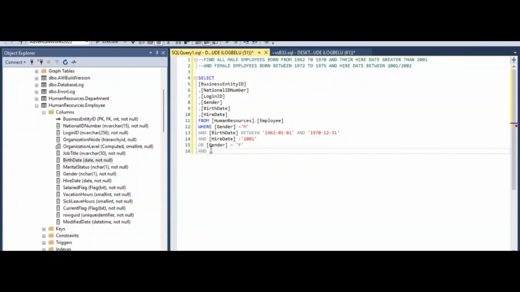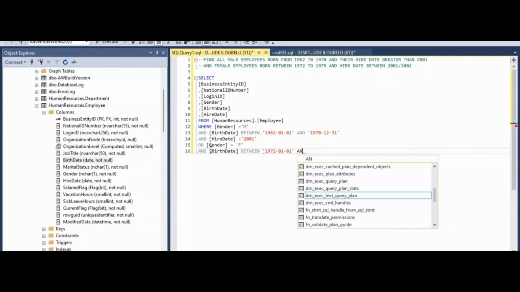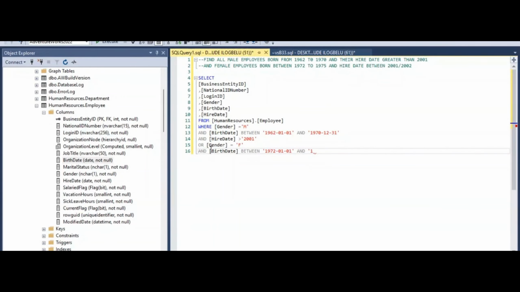The good thing about SQL is that the question's answer can be gotten if you follow the question the way it is coming. So for the female, you're talking about people that were born between 1972 and 1975 as written. So now BETWEEN 1972 0101 and 1975, which is December 31st. That is what they are saying.